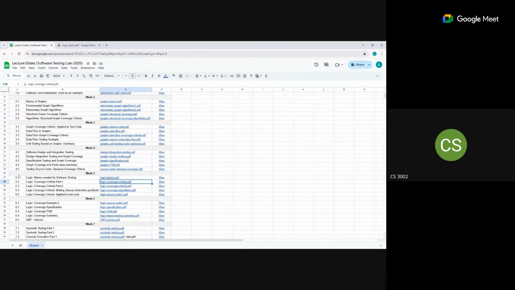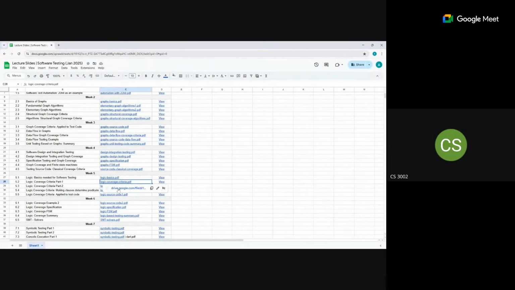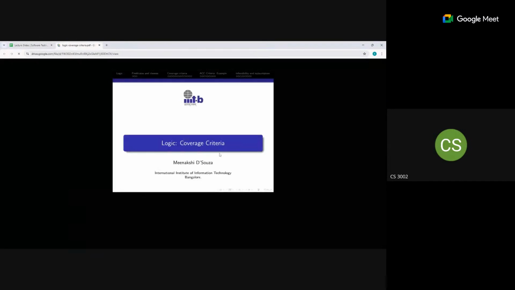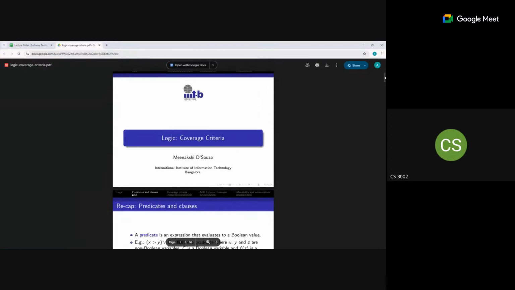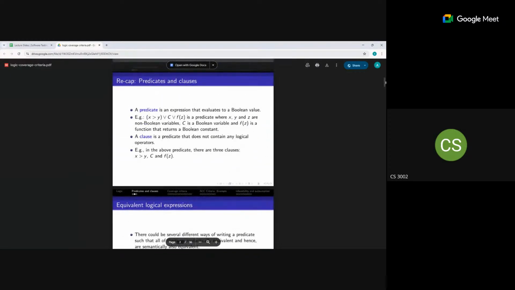Active clause coverage is discussed in week 5, and in week 6 we discussed inactive clause coverage. Both of these coverage criteria, active and inactive, pertain to the logic based testing technique. I'll start with logic coverage criteria, and wherever needed, I might go back and discuss some portions from logic basics. Let us start with the criteria, because there are some things to cover that will take time, so I would rather skip the basics part.